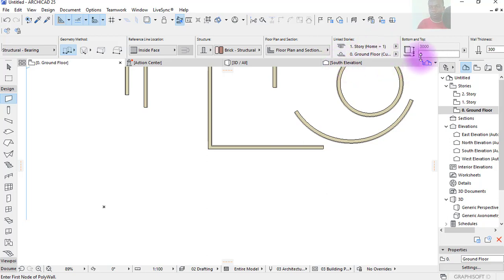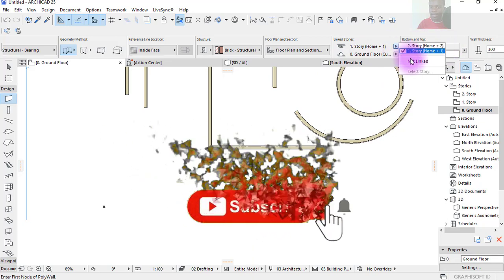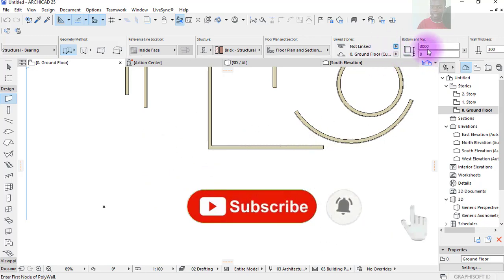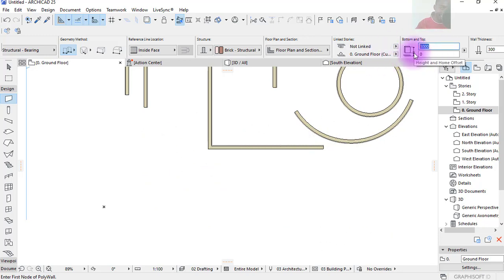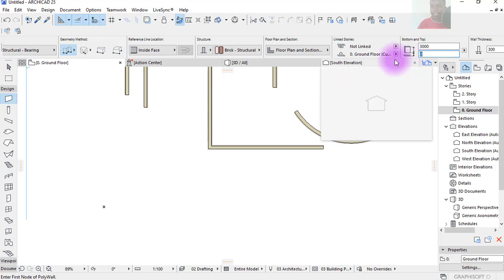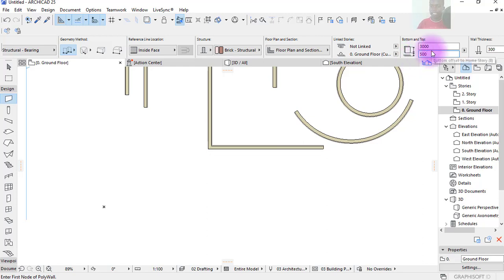Okay, so next we have the height. That is the height of that wall. If you want to change that height, you can actually unlink here. You can unlink, so now you can edit the height of that wall. Here is where the wall is starting above the ground floor. If you want this wall to start at 500 above the ground floor, you can just type in 500 there and your wall will start at 500, but for now let's have it at 0.